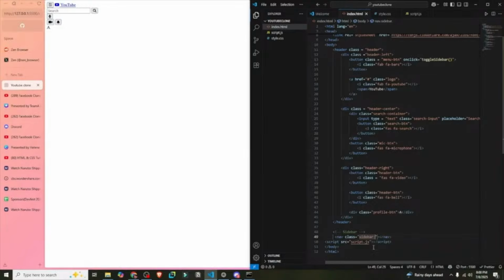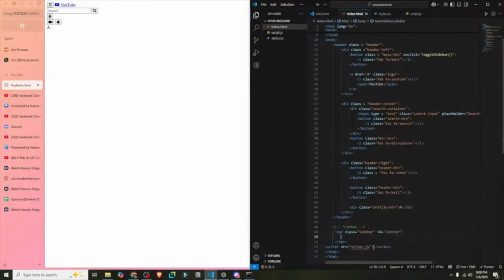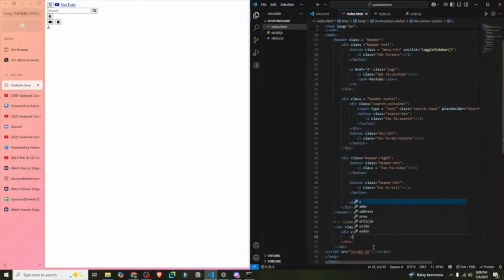and our ID will also equal sidebar. And inside our nav tag we will create a div which will have a class of sidebar section, right? Sidebar section. And inside this sidebar section we will create an anchor tag which will have an href attribute of just a hash for now, and its class will equal.